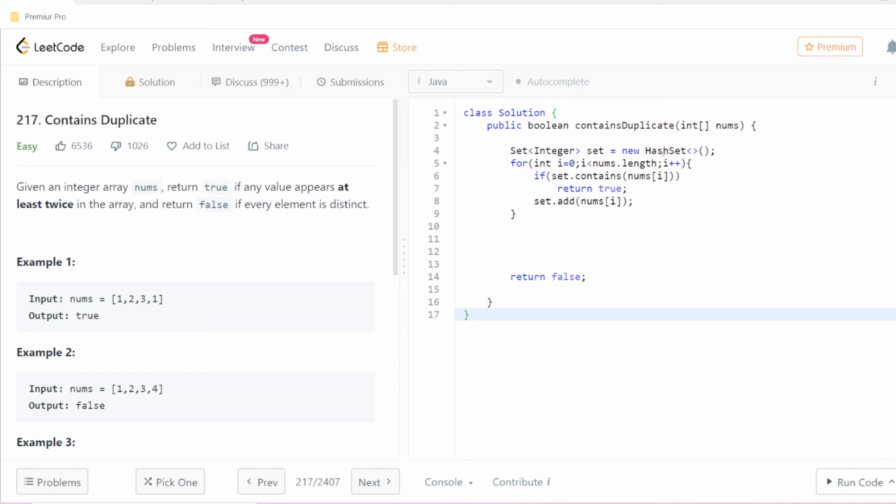So here's the code. We have created this magic bucket, and if the magic bucket already contains this number, we return true. Otherwise, if it does not contain it, we add it into the magic bucket. And finally, if the array does not contain any duplicate, it will come here and we return false.